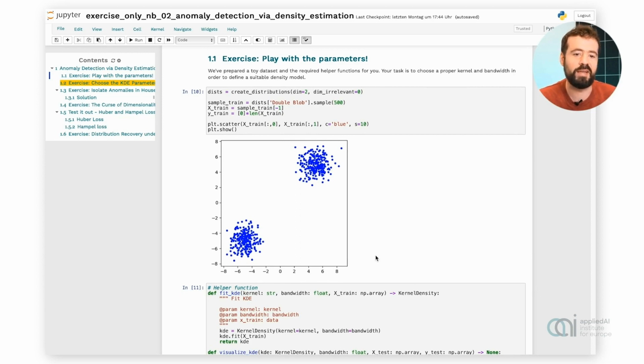We've prepared again a very simple data set here, basically a mixture of two Gaussians. You see some samples down below here. In this exercise, there will be no need to code anything. We've already prepared some code snippets, and you just need to play with the parameters. So please go through the notebook, and then we will meet again with the solution.